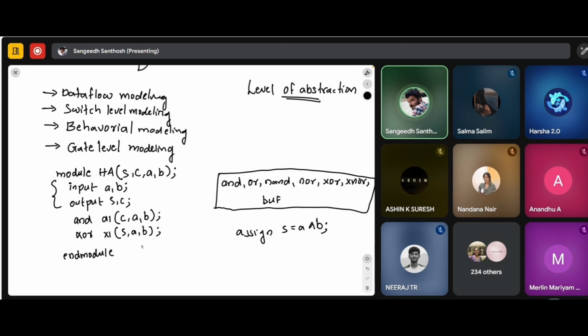So why are we going for these two different models? This gate level modeling, did you get an idea? What's the change from the data flow modeling?